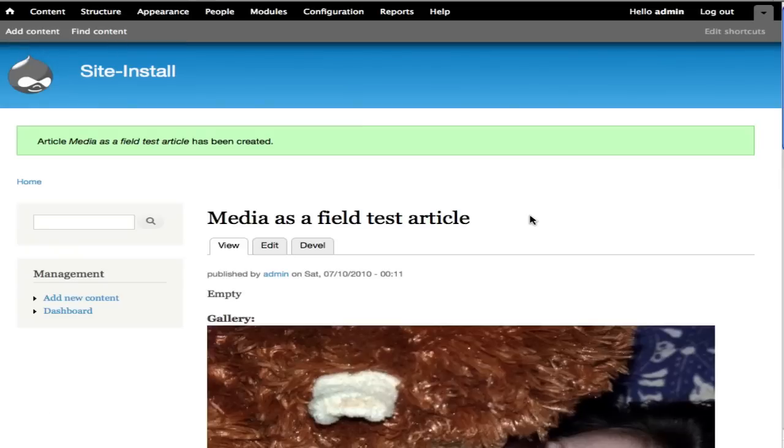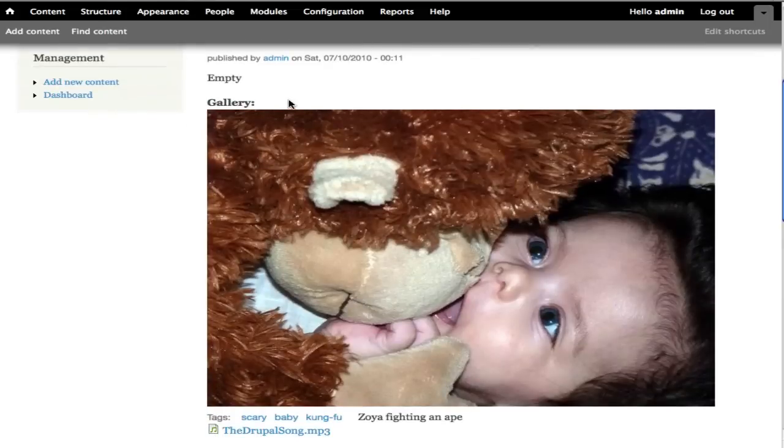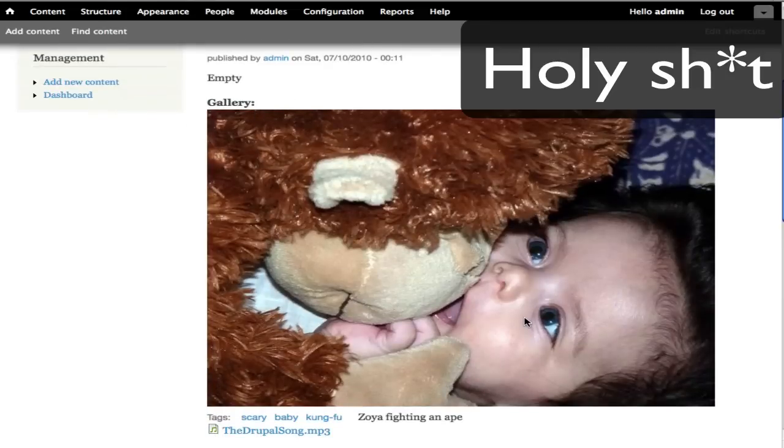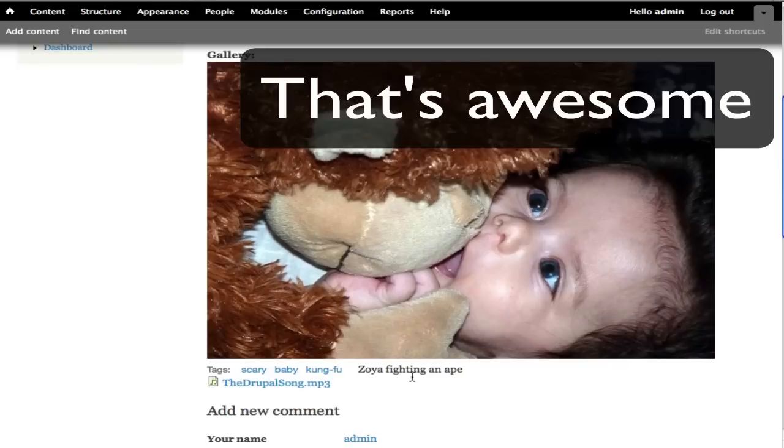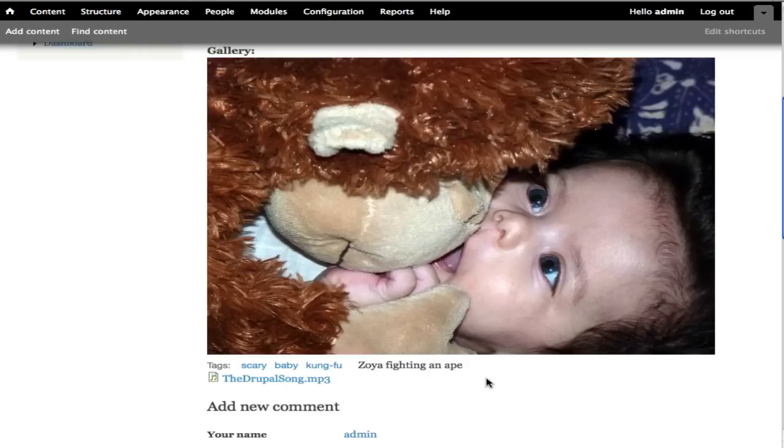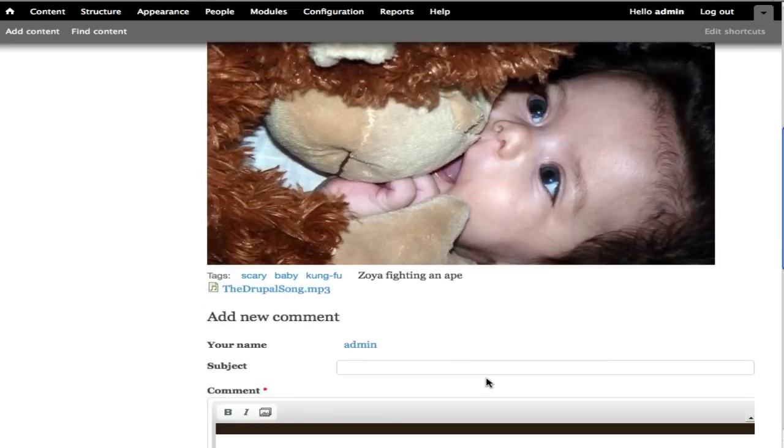Okay, and then we see how the article showed up. So we see this is the gallery field. And this is the first item in the gallery field. And we see this image, but underneath it we also see the tags and the description that we entered earlier. And then beneath that is the next file, which is this MP3. Of course, with a little bit of imagination, a little bit of CSS, a little bit of effort in the theme, this could look a lot nicer.